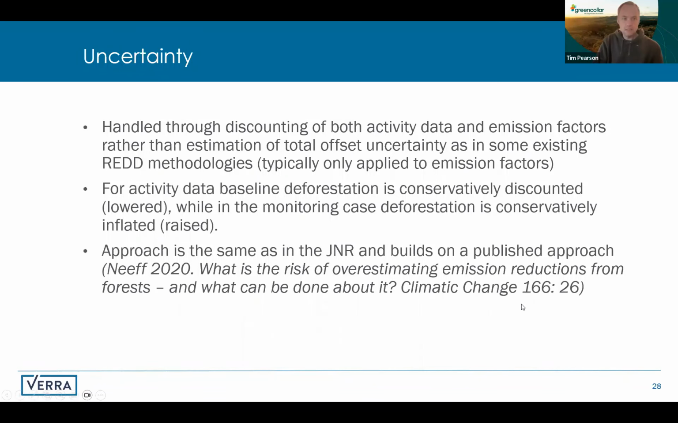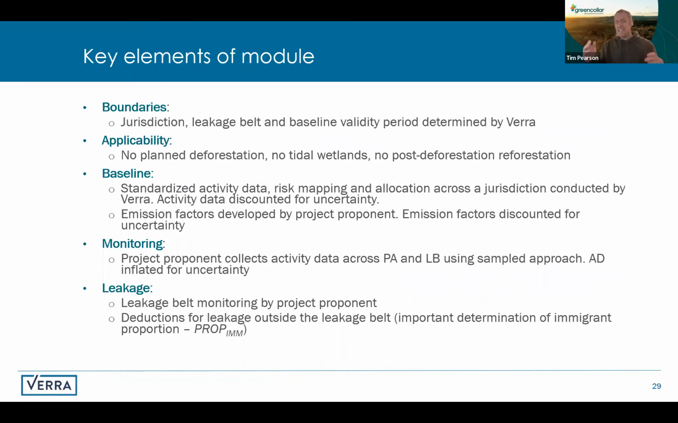Next slide. So the really key elements of the module to bring together everything I'm saying is on the boundary level, Verra, largely through its data service provider, is going to define the boundary of the jurisdiction that's going to be considered by the project. It defines the leakage belt the project is going to be responsible for, and it defines the baseline validity period that the project will operate within. For applicability, no planned deforestation, no tidal wetlands, no post-deforestation, reforestation. Those are the key factors that force choice of a different module or methodology if you fall into those categories.